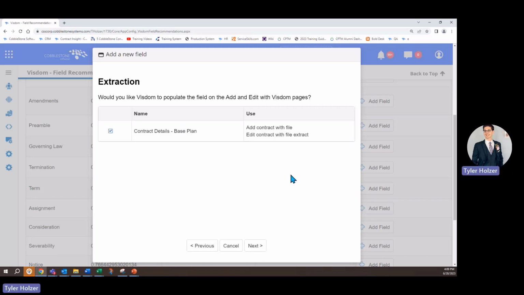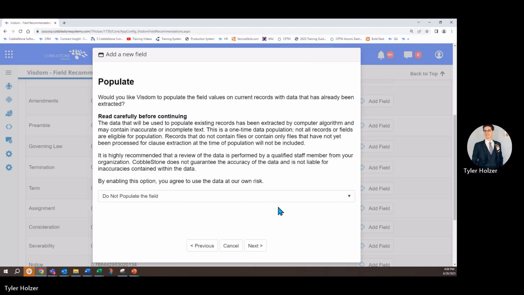I'll click Next. Make sure I want to add this to the base plan. I only have one contract details plan in my system, but if I had an MSA contract plan and a consulting agreement contract plan, I could choose those and add the algorithm to those categories as well. But let's just leave it on the base and click Next.